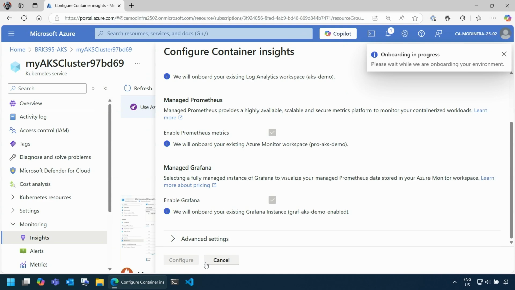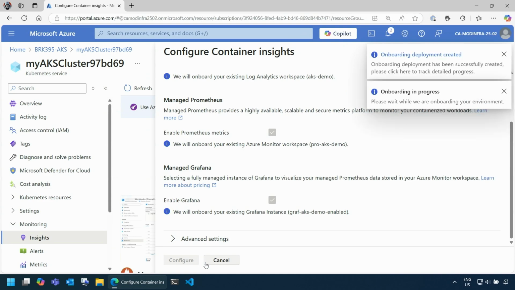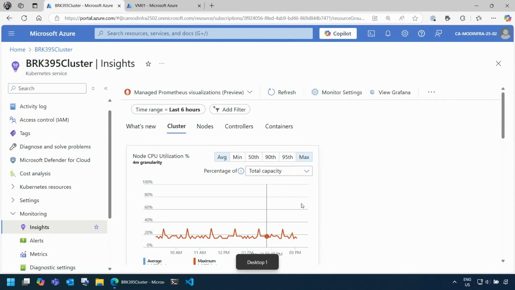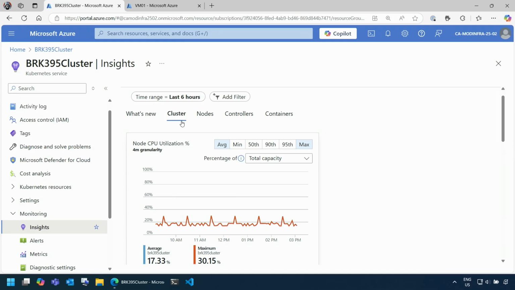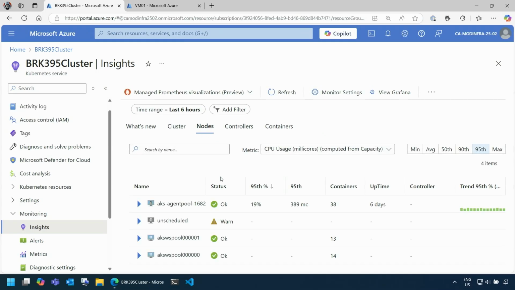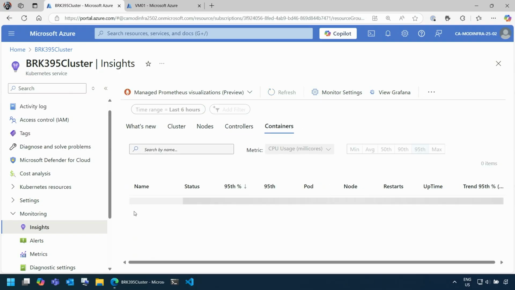And it goes out and installs the bits that it needs within the AKS cluster and the infrastructure that we've deployed, and it'll start collecting data. Now, once it's collected the data, which is the one I was at earlier, under Insight, I see the info about my cluster. I see the info about my nodes, even though I didn't know what a node was before this session. I see the controllers and the containers that are in it.